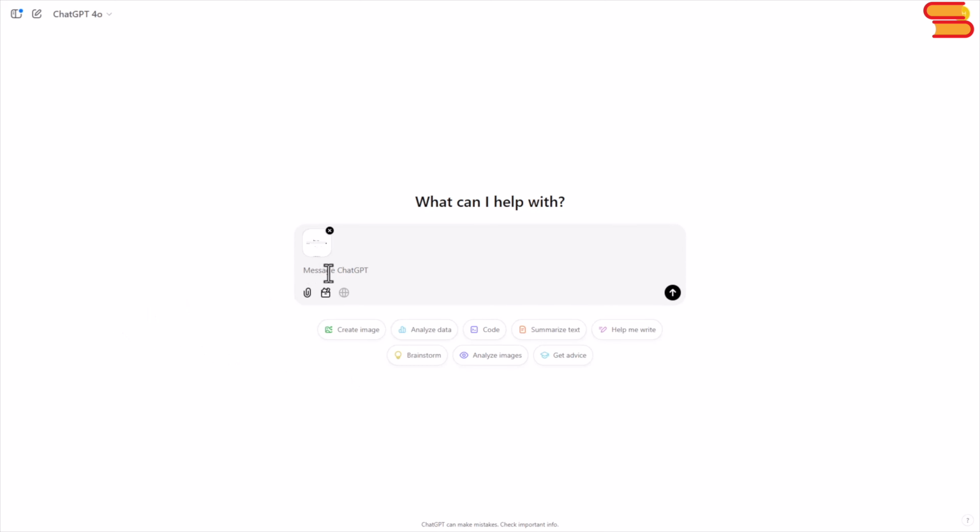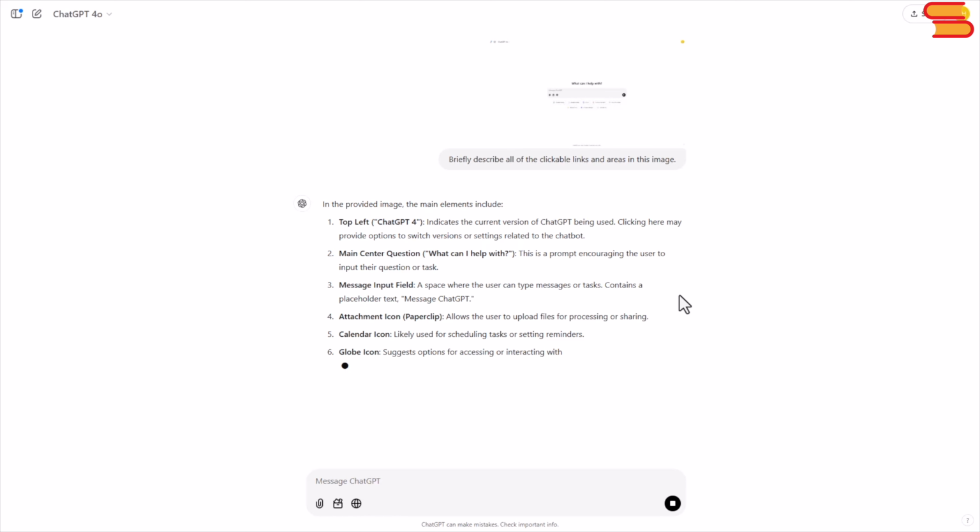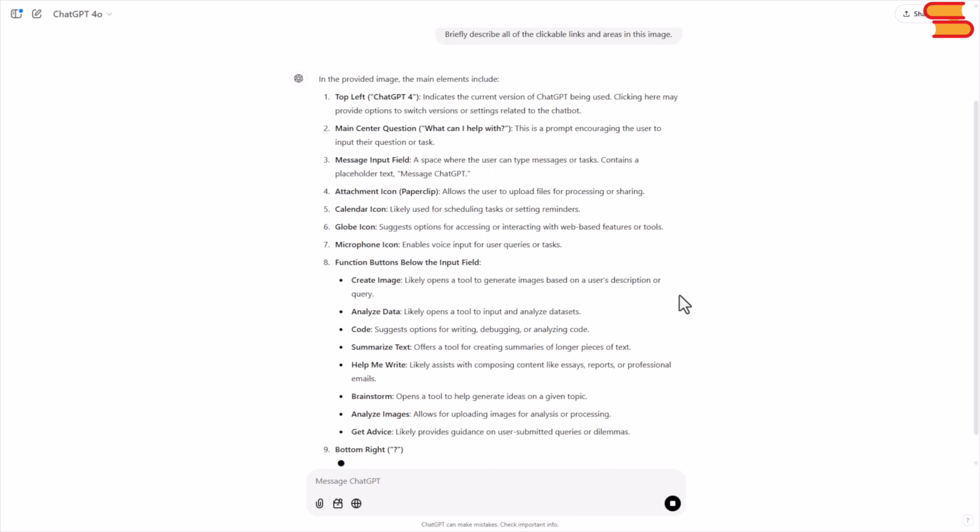And we're going to ask ChatGPT to explain all of the clickable buttons, links, and areas in this image. We will then click enter, and we will allow ChatGPT to look at our image and then determine what the image is and give us the explanation that we have requested. And you can see this happening in real time.